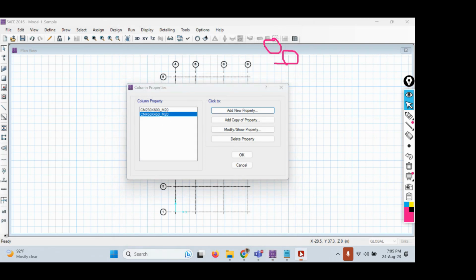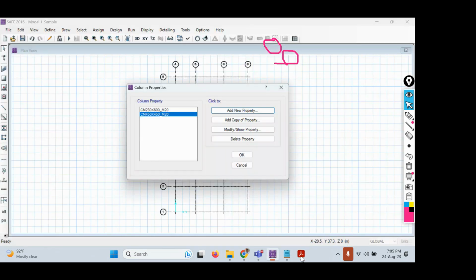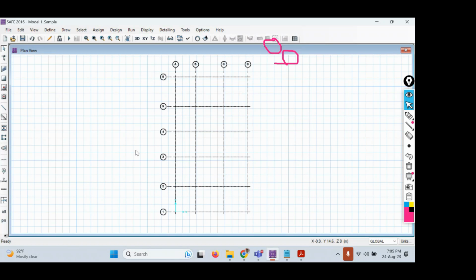In my case, I have only 2 types of columns. If you have 10 types of columns, you have to define all those 10 types manually only. There is no automated option. That's how we can define the types of columns. Like this, types of beams, types of slabs, all these things we can define. But currently, let us focus on columns only. I have defined the 2 columns, so let me click on OK. Column definitions have been completed.